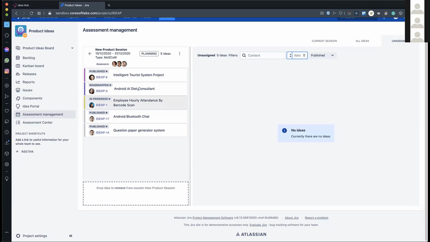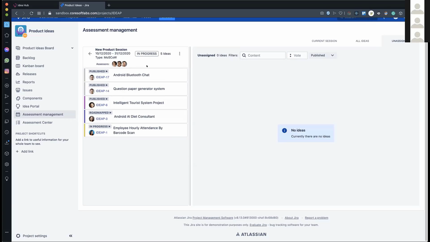So I have prepared my session here. I have 5 ideas. I have my assessment committee. This session is right now in status planning. So I will start my session. And it means that this session is right now available for the assessors to assess.